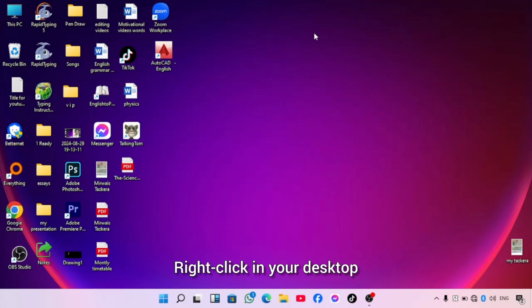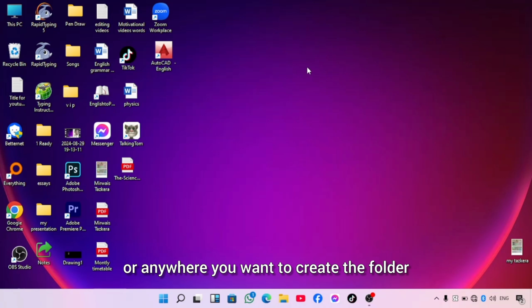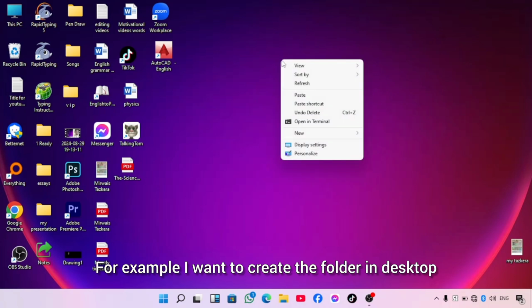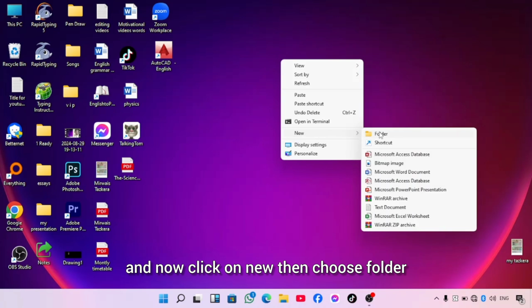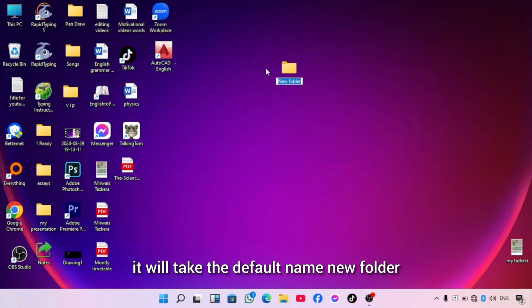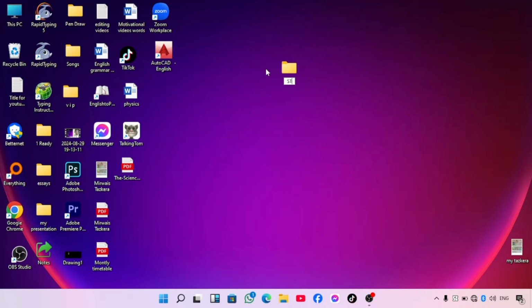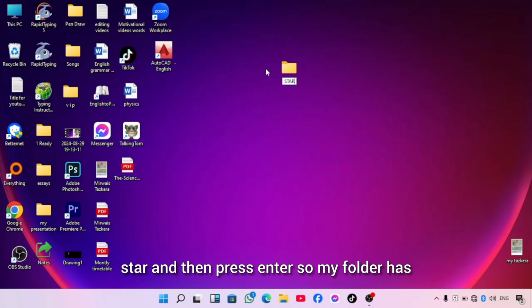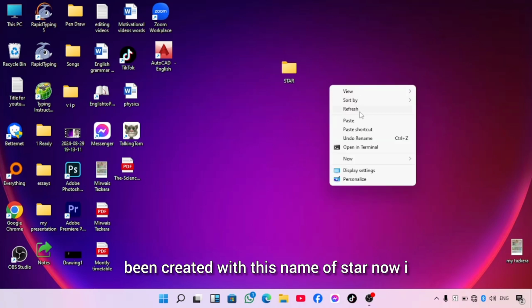Right click on your desktop or anywhere you want to create the folder. For example, I want to create the folder on the desktop, and now click on New, then choose Folder. It will take the default name New Folder. Then I want to clear this name and give a name, for example, star, and then press enter. So my folder has been created with the name of star.